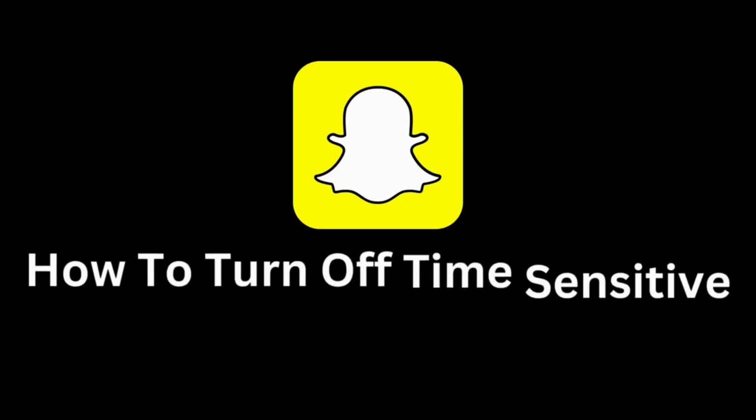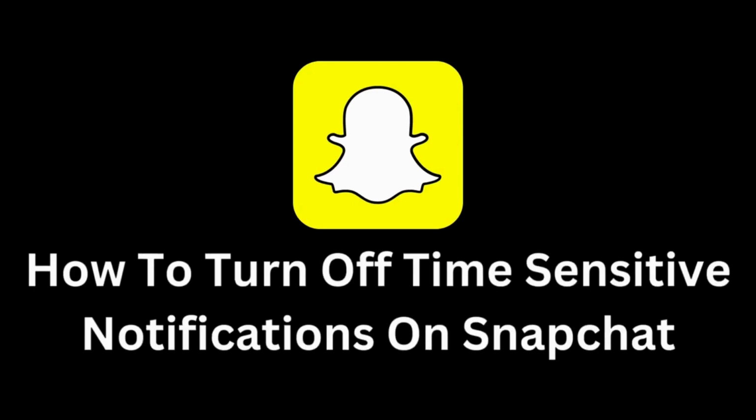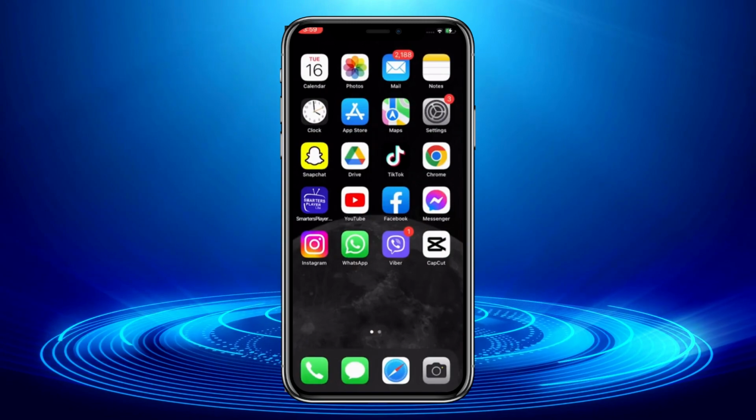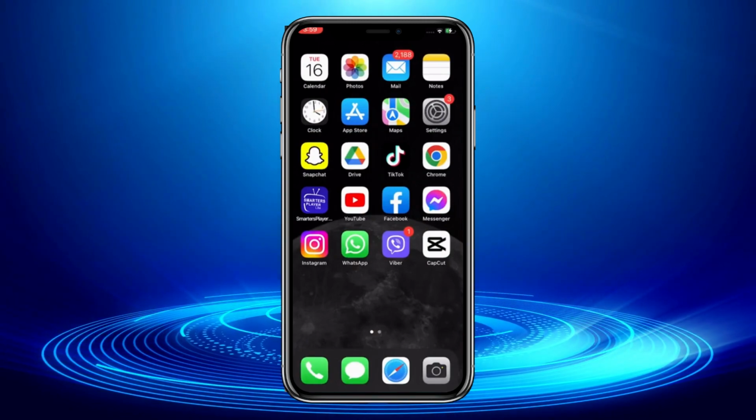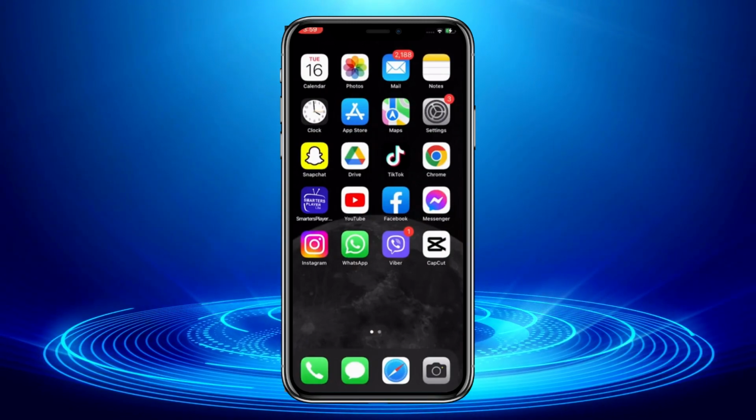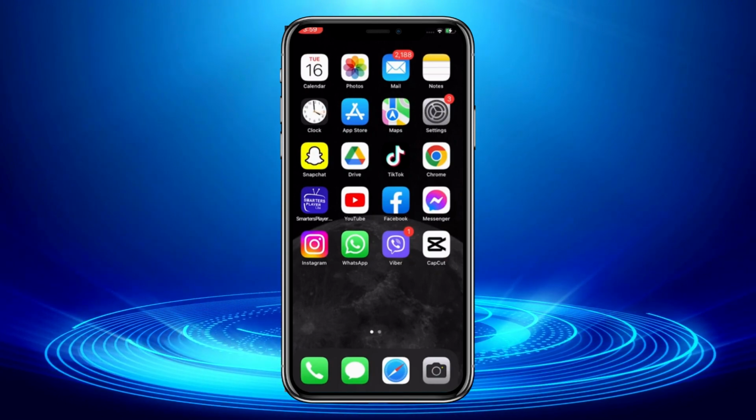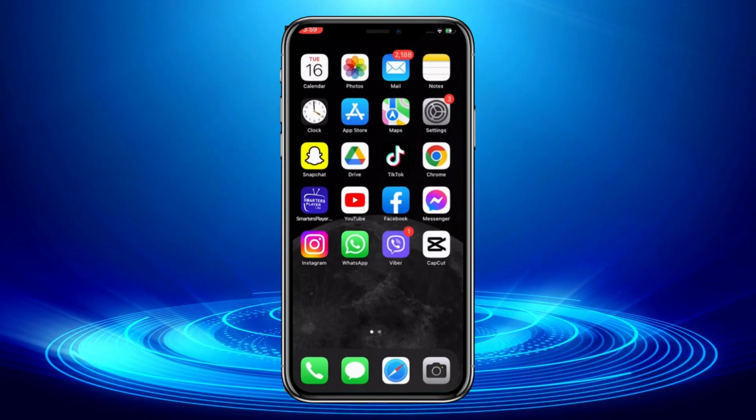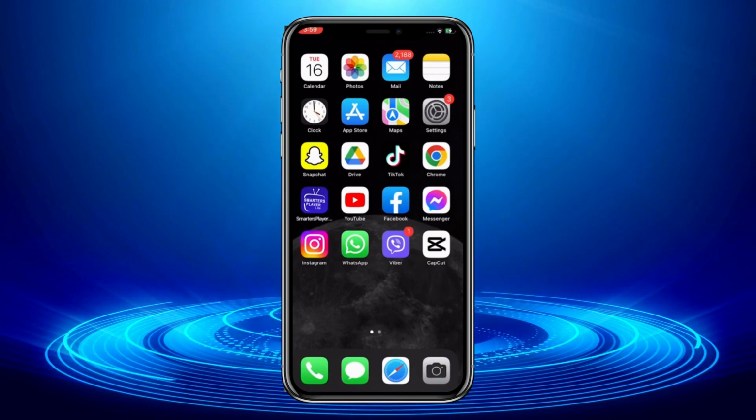Are you tired of constantly receiving time-sensitive notifications on Snapchat? Does it bother you when your phone keeps buzzing and interrupting your focus? If the answer is yes, you're not alone. Many Snapchat users share the same sentiment.